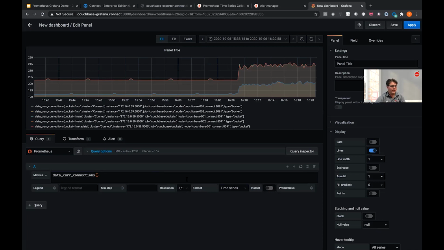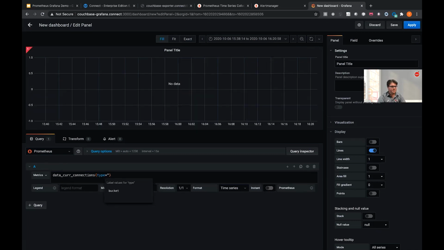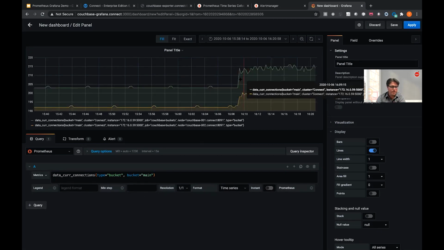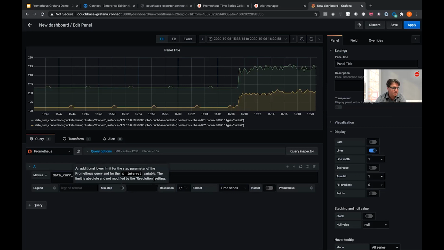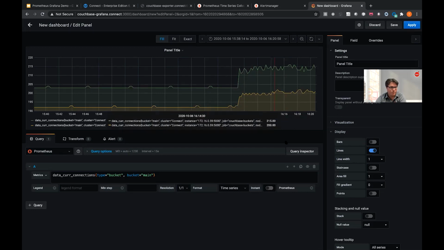If you only want to ever see information about the main bucket, now we're only going to see information about the main bucket. Typically you would turn this into a variable, but this is a very simple way of approaching the Grafana dashboard.